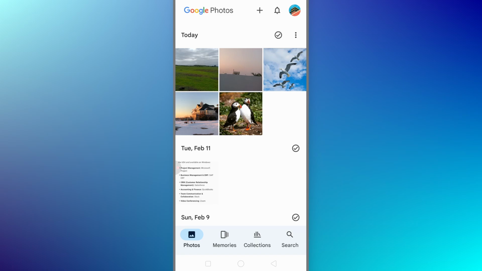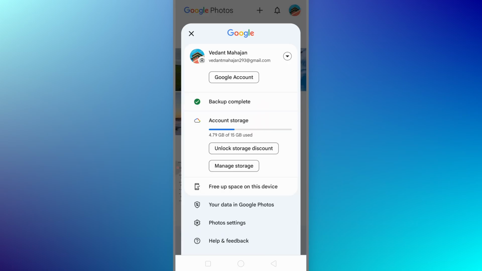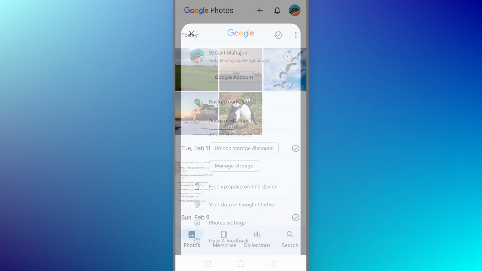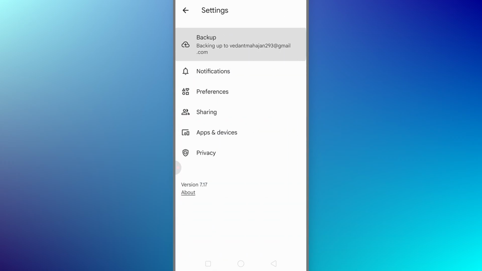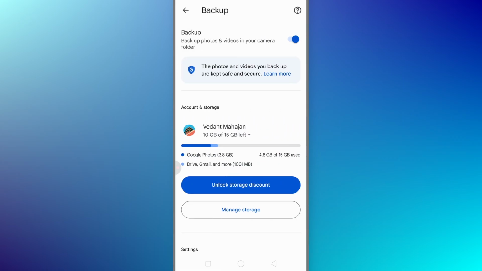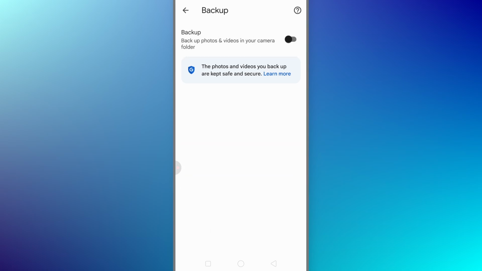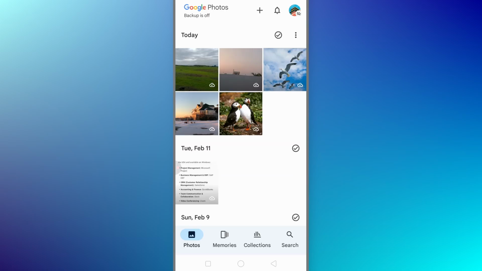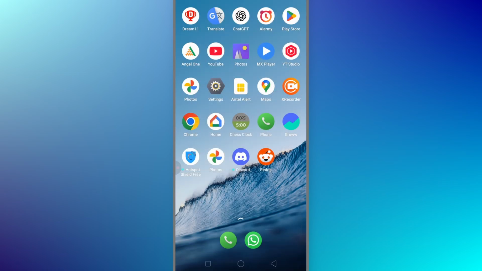So for that, just click on your profile icon, and right here you will see the option for photo settings. Just open it and click on backup. Now here you need to make sure that this backup is turned off in order to disconnect Google Photos from your Gmail account. So here you can see there are still photos stored in my account, and if you want to remove them as well, then instead of opening Google Photos on your phone, we are going to access the web version of Google Photos.